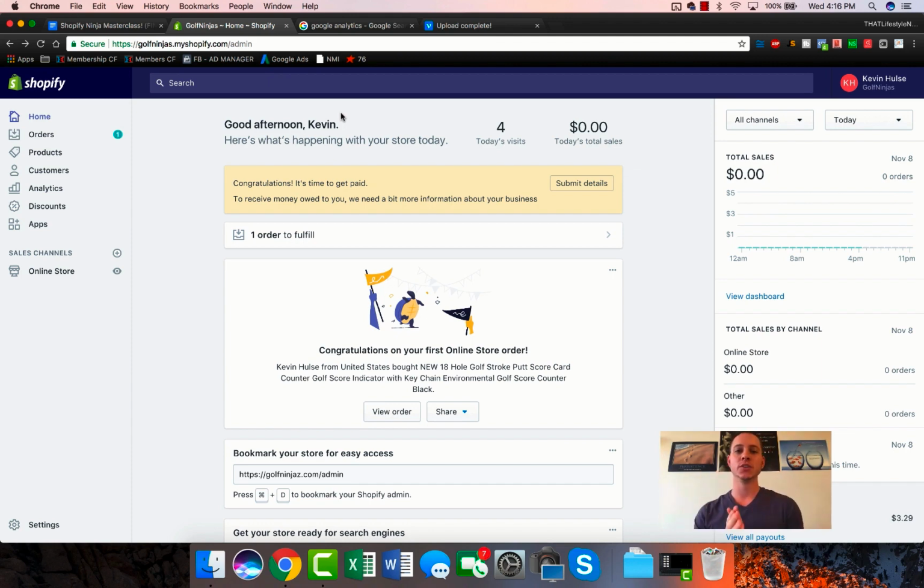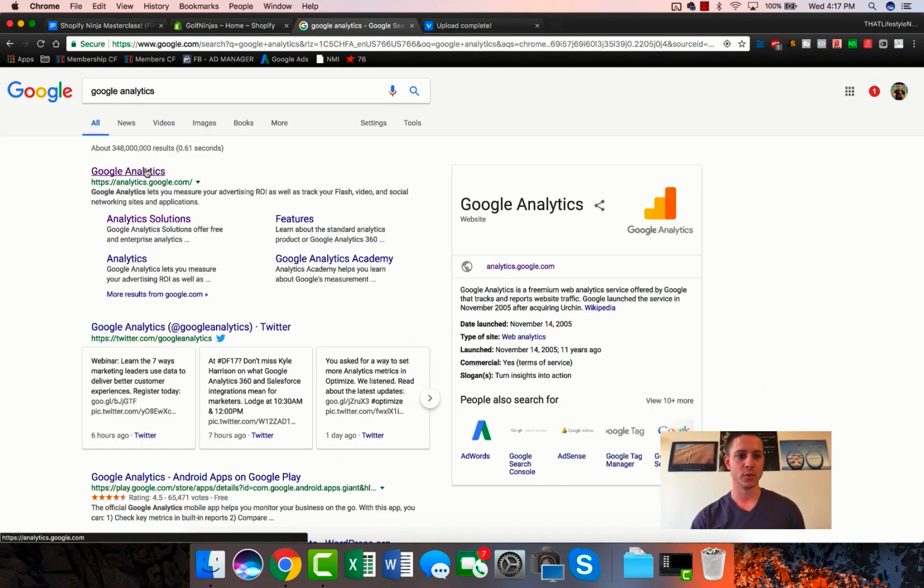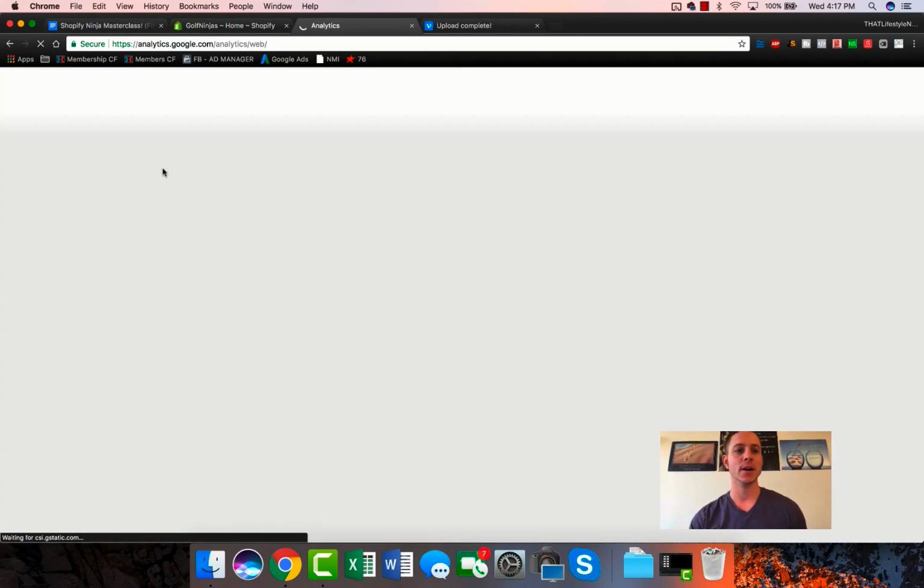We can make a lot of decisions, and Google Analytics and Shopify have an agreement where you literally only have to install one piece of code, and then your Google Analytics dashboard will show you pretty much everything you could possibly want to know. So we're going to go over to Google Analytics, just Google search Google Analytics. If you don't have it yet, just set one up.